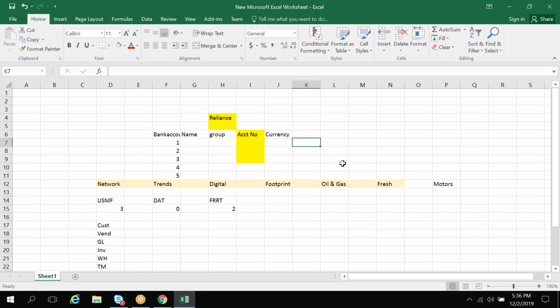Whenever we are entering a record, there is a field called company name. In whichever company we are entering the data, the system will automatically capture the company name. For example, I keep on creating records. I will enter only the bank account name, group, account number, currency. That's it. I don't want to enter the company name because I'm in the company.